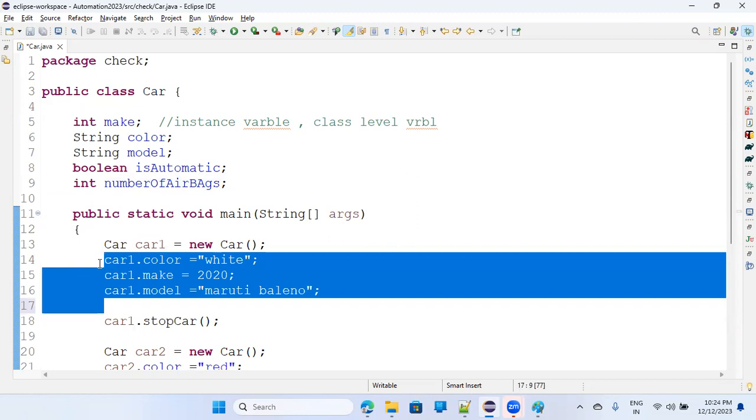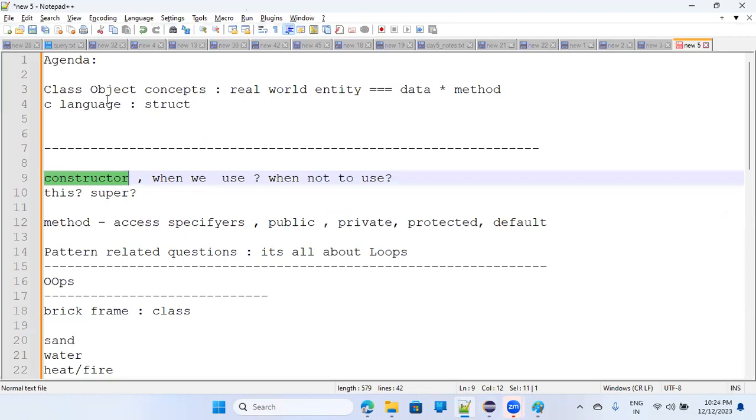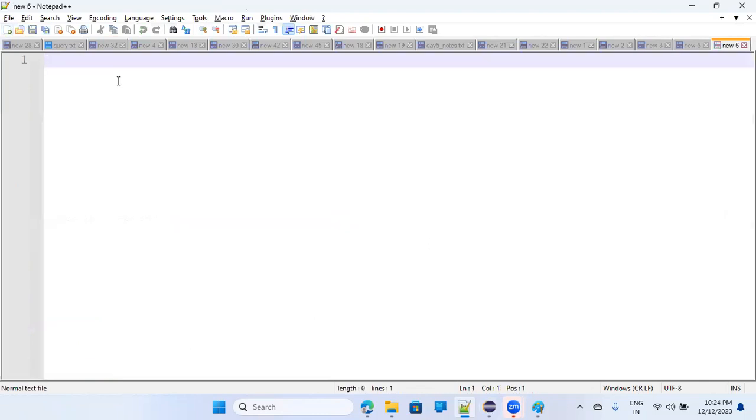Correct. So there are three ways to fill the values. I'm writing it here now. There are multiple ways to fill or initialize the values of object variables or class variables, anything you can say as of now.